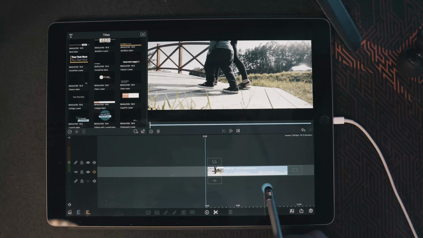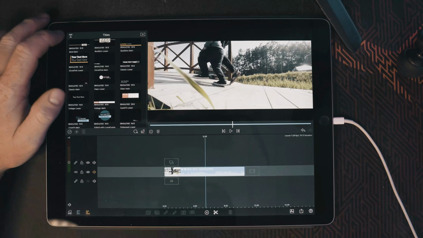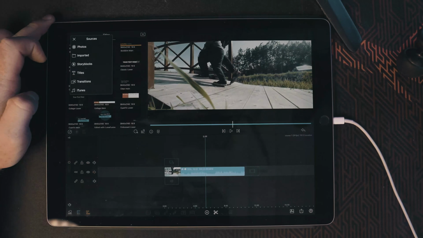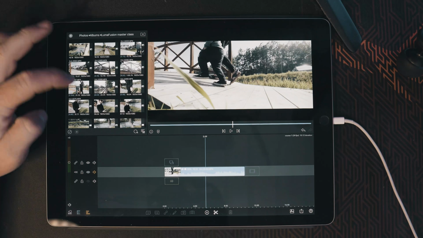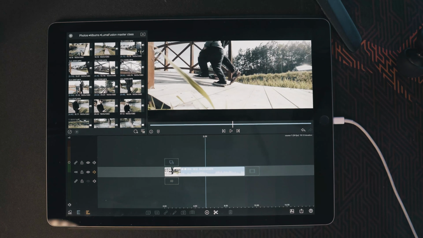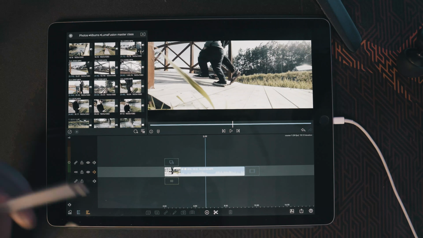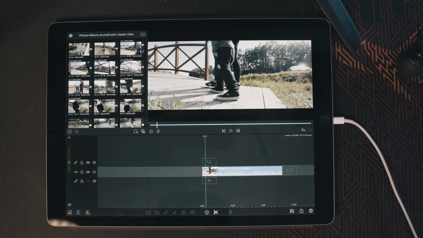So now we added our first clip. We're going to go over to source, which is on the top left. Go to photos. That will take us directly into the LumaFusion Masterclass folder, and we can find a new clip to import. If we take a look at this first clip, you can see that my wife and my son is about to walk onto the bridge.